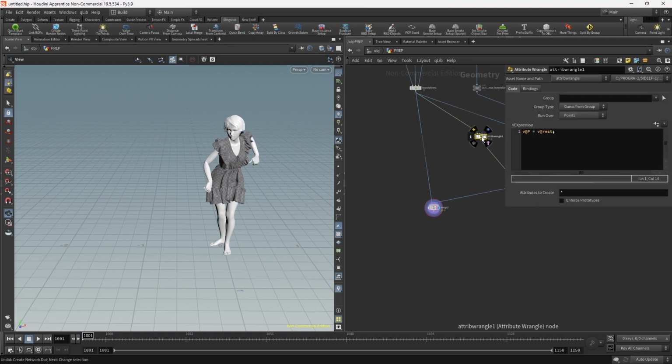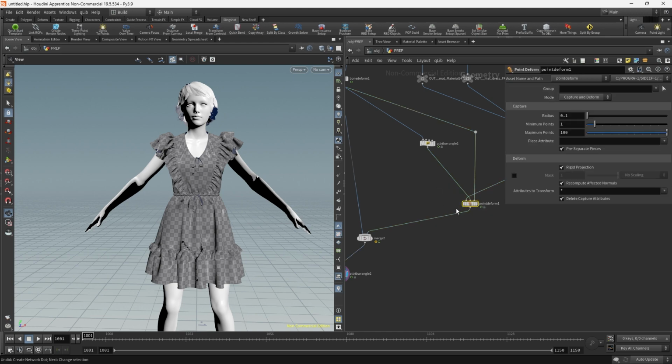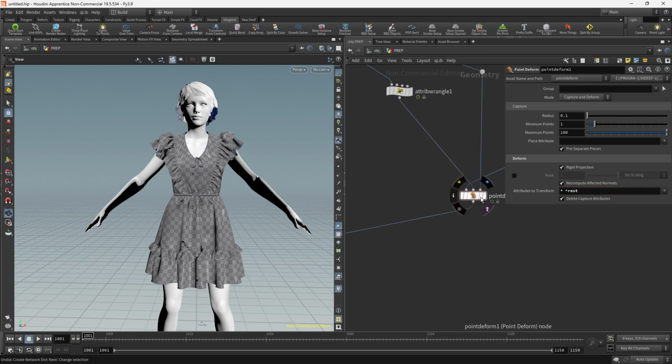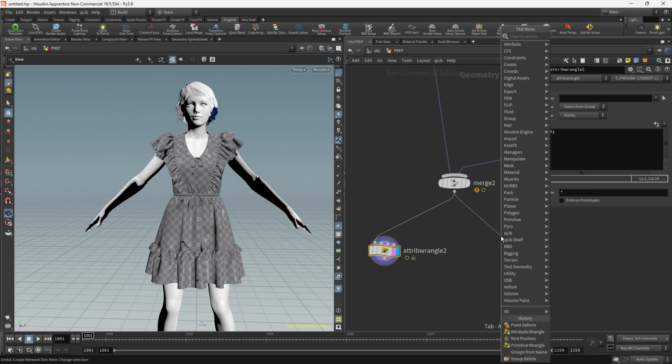Copy the above wrangle and add it after the merge. One thing that I forgot to do is, in the point deform, make sure to remove the rest from the attribute to transform section. Sometimes it messes up the rest data. Now take a timeshift node and clamp the first frame to 1001.